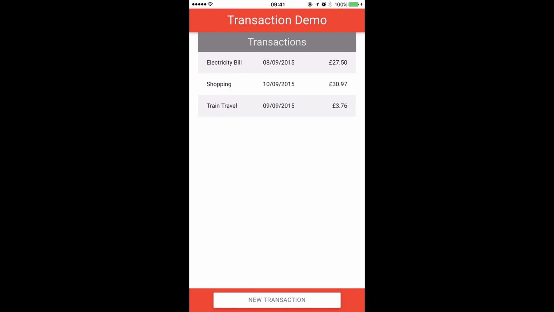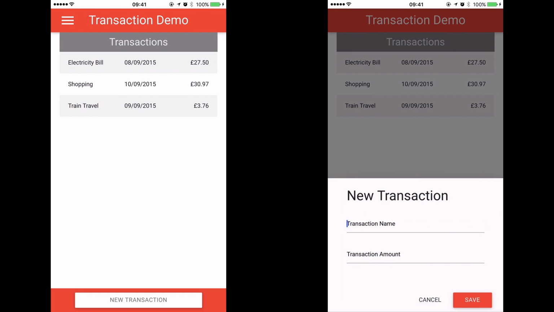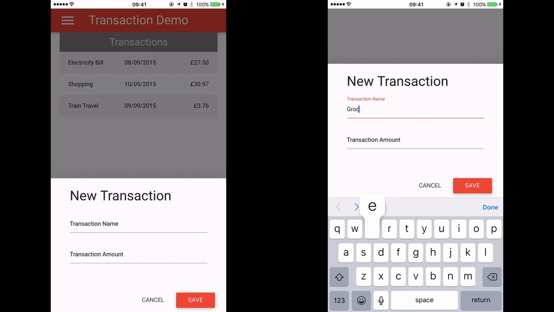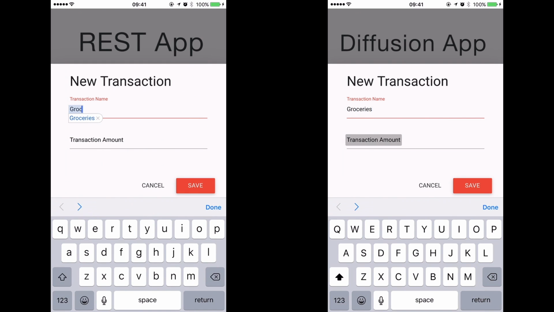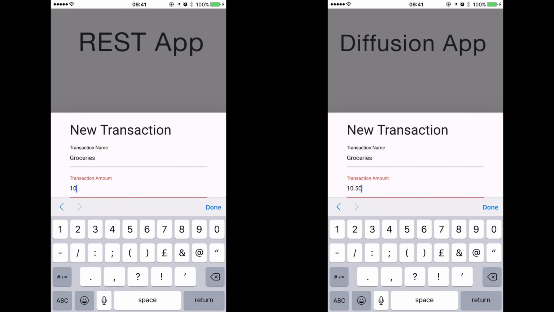This demo shows how the end user experience of a transaction within a mobile app can be improved when using Diffusion rather than a REST API. On screen are two versions of the same app. On the left, the app is powered by a REST API. The app on the right is powered by Diffusion.